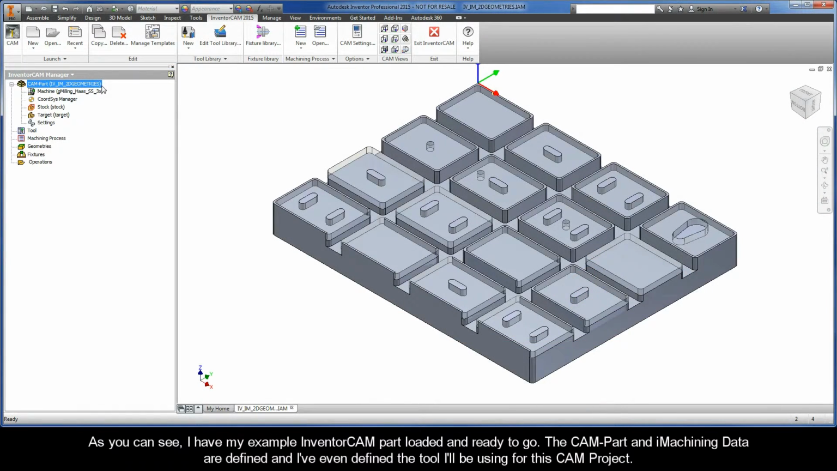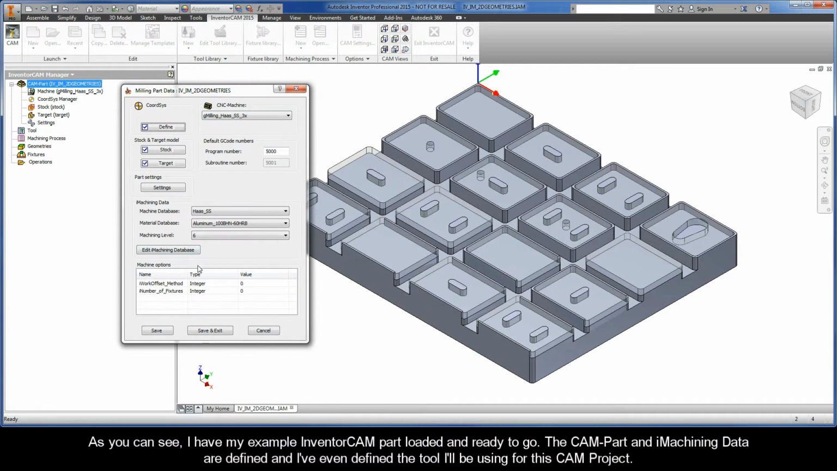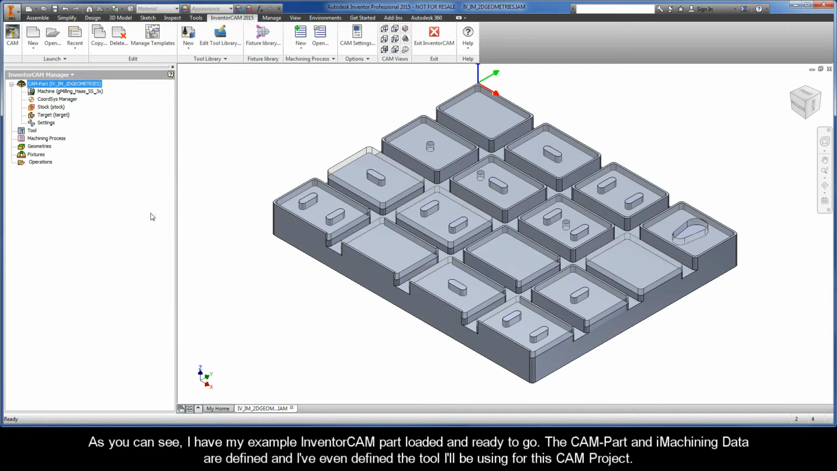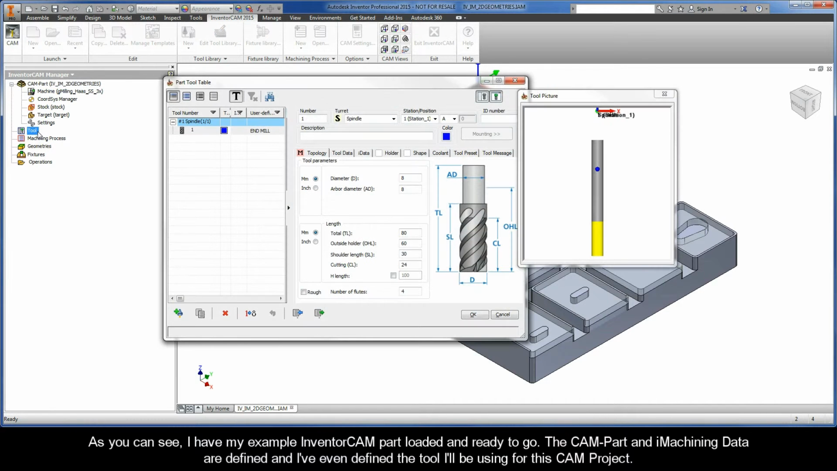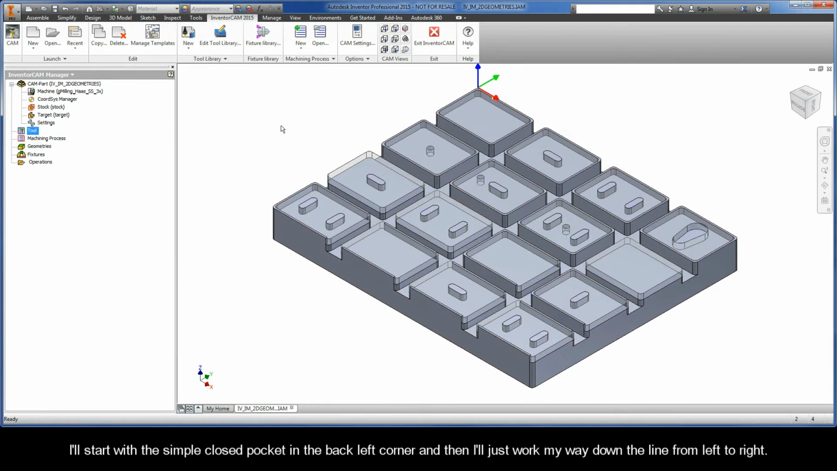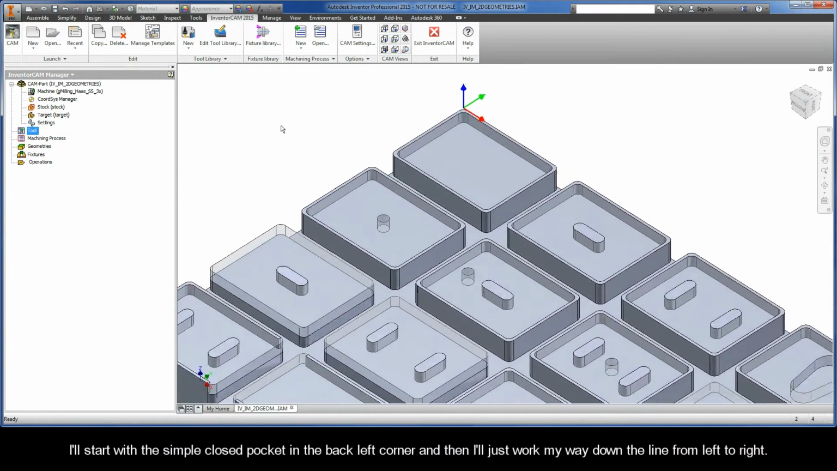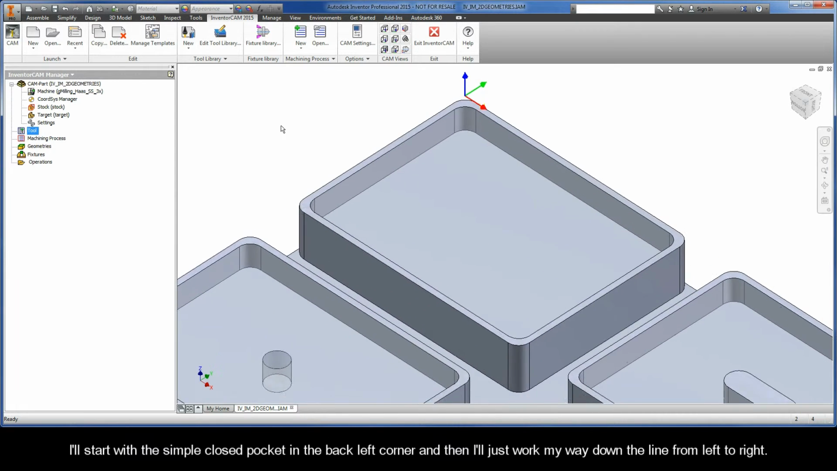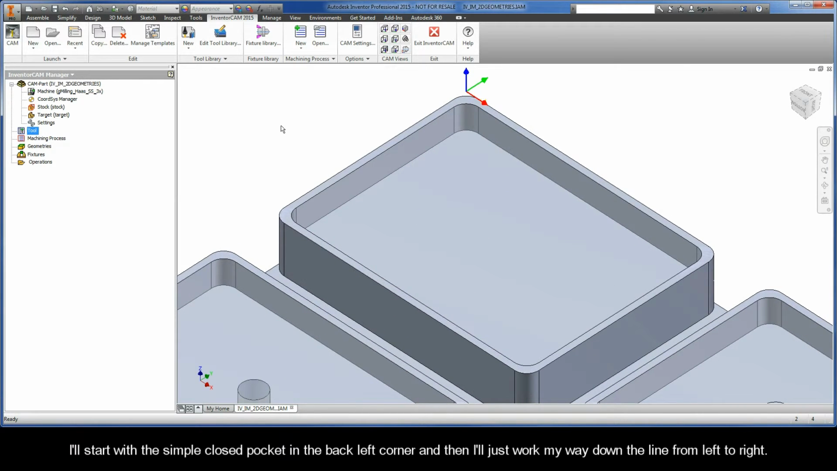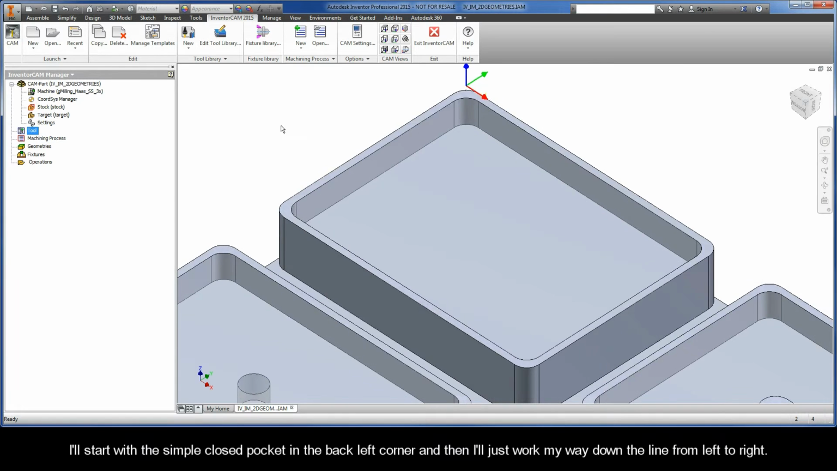As you can see, I have my example InventorCAM part loaded and ready to go. The CAM part and iMachining data are defined, and I've even defined the tool I'll be using for this CAM project. I'll start off with the simple closed pocket in the back left corner, and then I'll just work my way down the line from left to right.